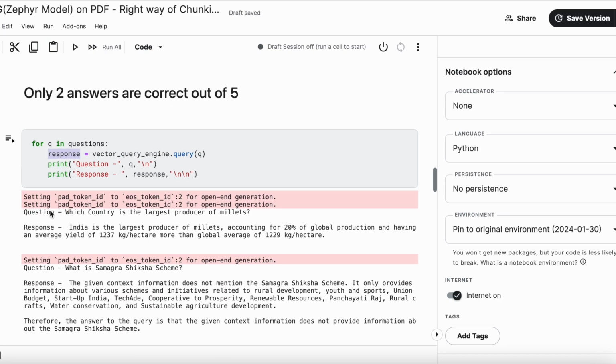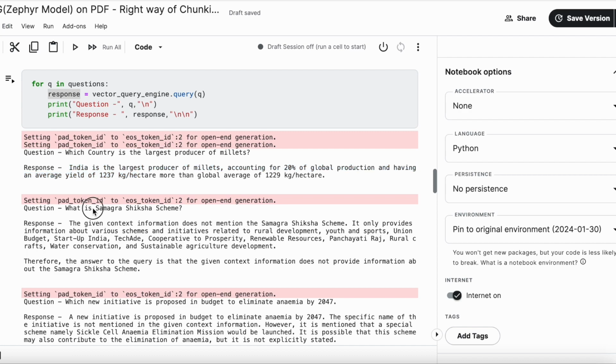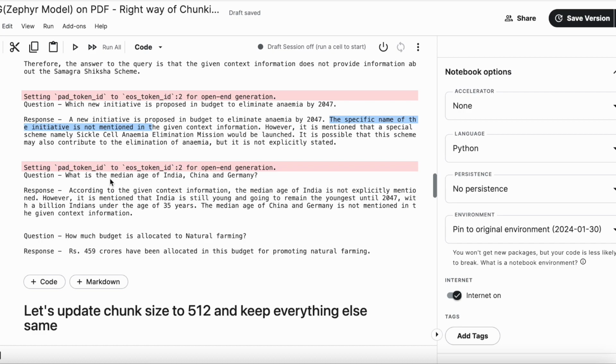So let's see what output we got. The first question was, which country is the largest producer? India is the largest producer, so it gave us the right answer. But for the rest of the questions, it did not give the right answer. For this question, it says it does not mention this word or the scheme. For initiatives proposed in the budget to eliminate anemia, it's saying that the specific name of the initiative is not mentioned. And for the median age of India, China, and Germany, it's also not able to answer correctly. But the last answer it could give correctly: 559 crores is the allocated budget for natural farming.